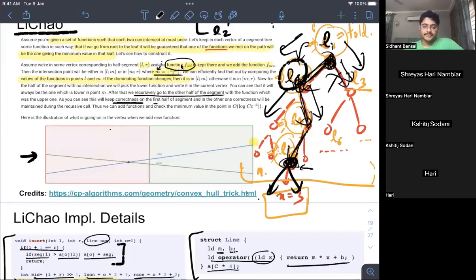Yes, Hari, you're probably correct. You don't actually need CHT with sets. I just explained it because it's useful to know that such things can be done. But I agree with you that Li Chao generally works in most of the cases.